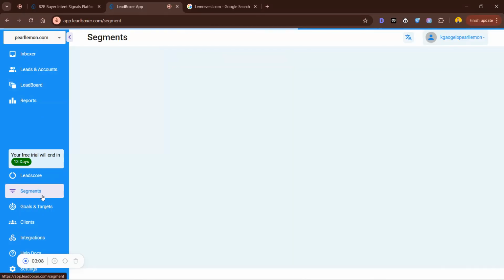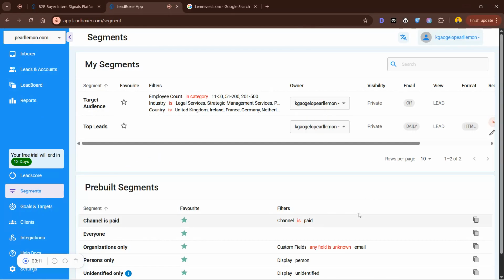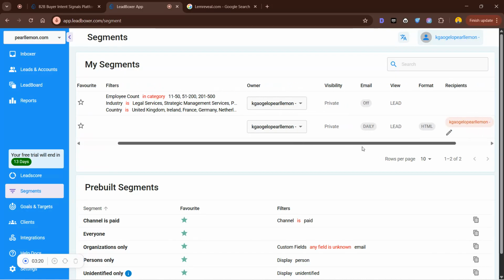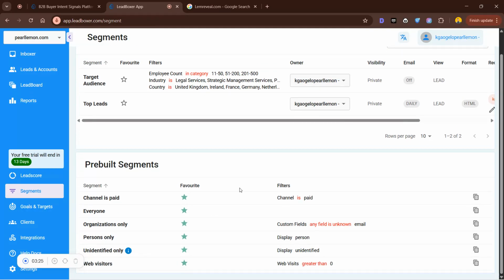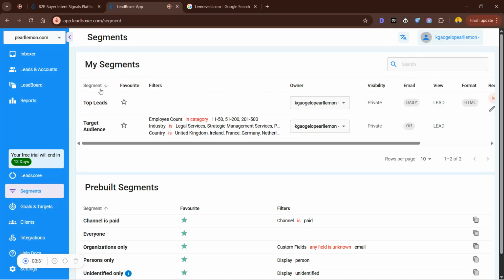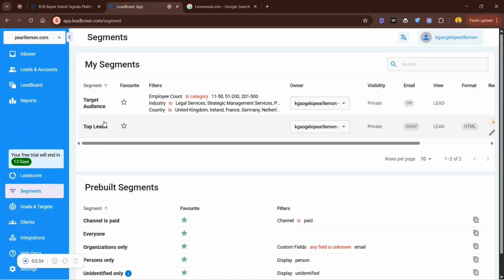You can always go to segments and have your filters here. With that, you can filter your data however you wish, your visibility, your email, your view, so you can see who visited your site and so on. And with the tracking installed, it will be easier for you. As you can see, you can sort between top leads and target audience. That way you know which audience is easier to target.